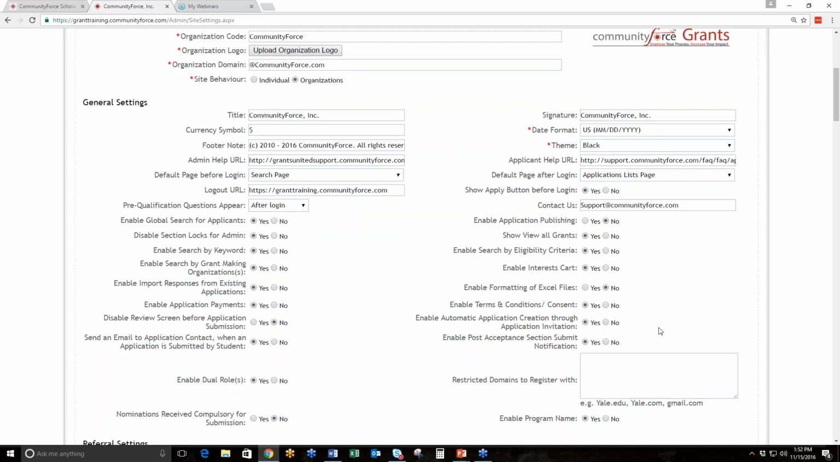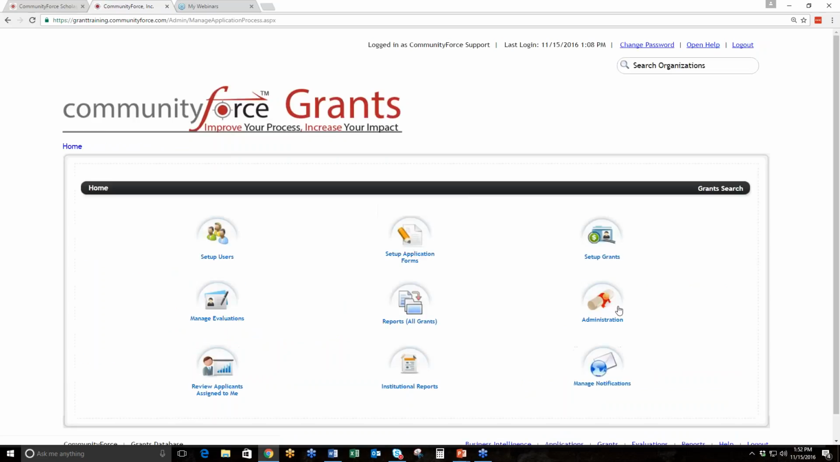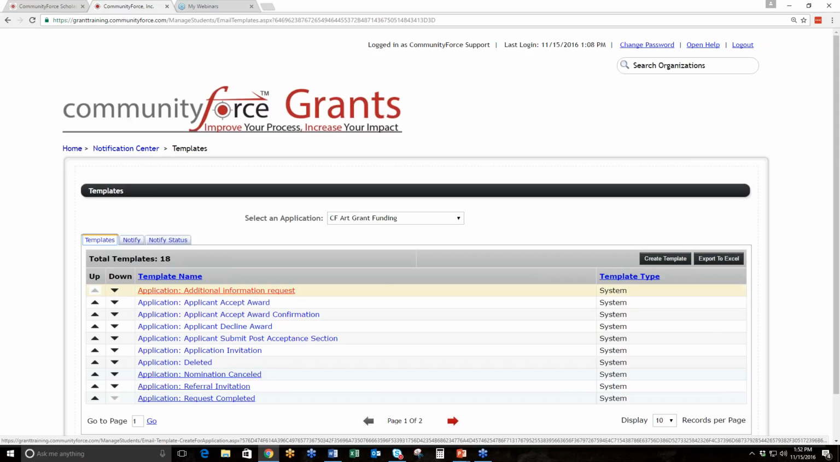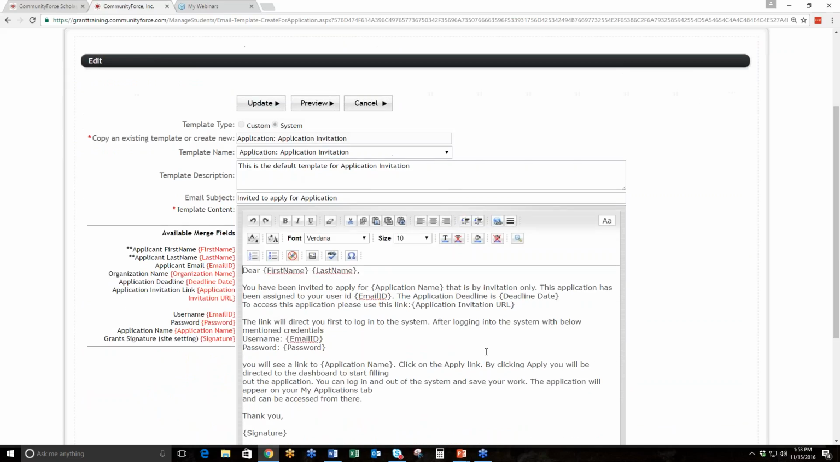So then, of course, depending on what you use here, you need to also go to the email and manage notifications, to the email template, and depending on what process you use, you will want to update in the Notification Center the email template that is called Application Invitation. This template is defaulted with the information.